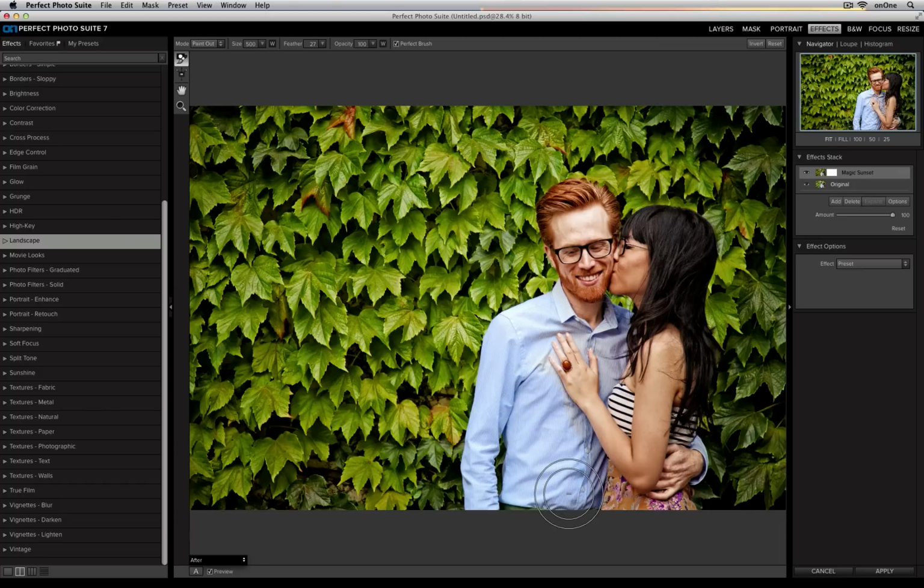Now, if I accidentally go over part of the image that I didn't want to, I can go back up to my mode, I can select Paint In, and I can paint back in the effect where I need to. You'll see in your effects stack that all of a sudden there's a black area where that blue shirt is. And that means that that's the area of the image that you're not applying the effect to.